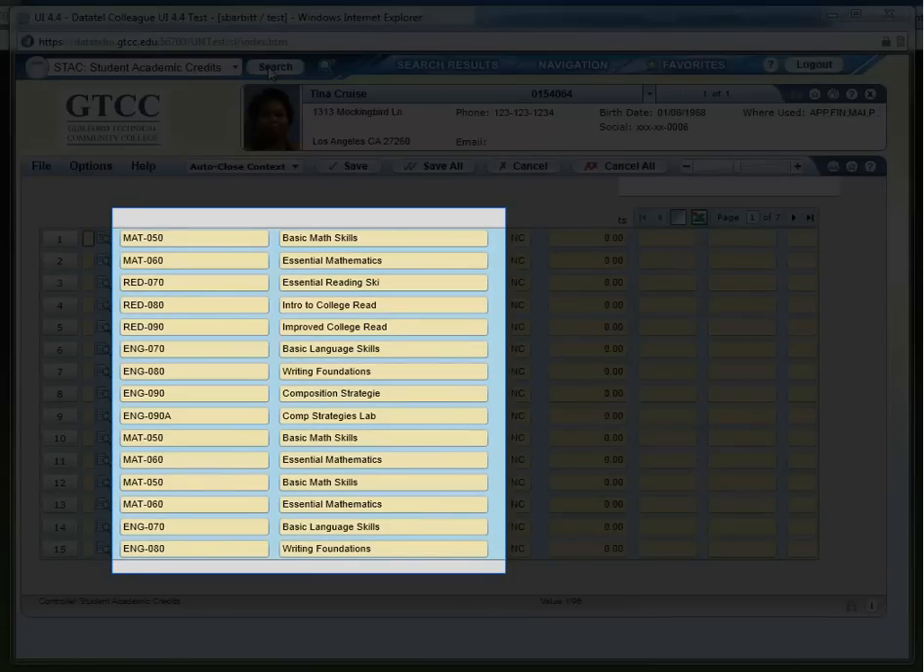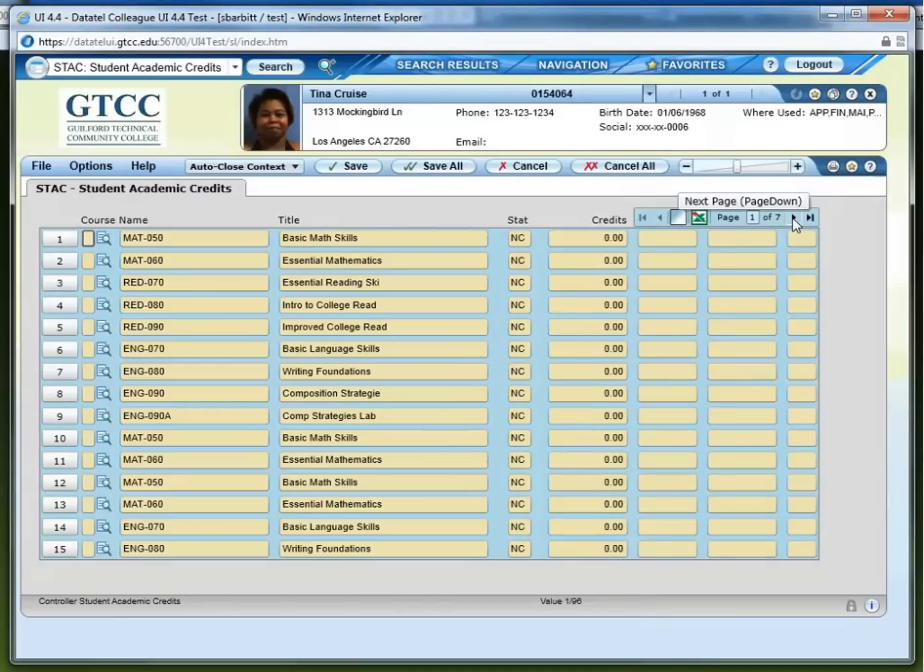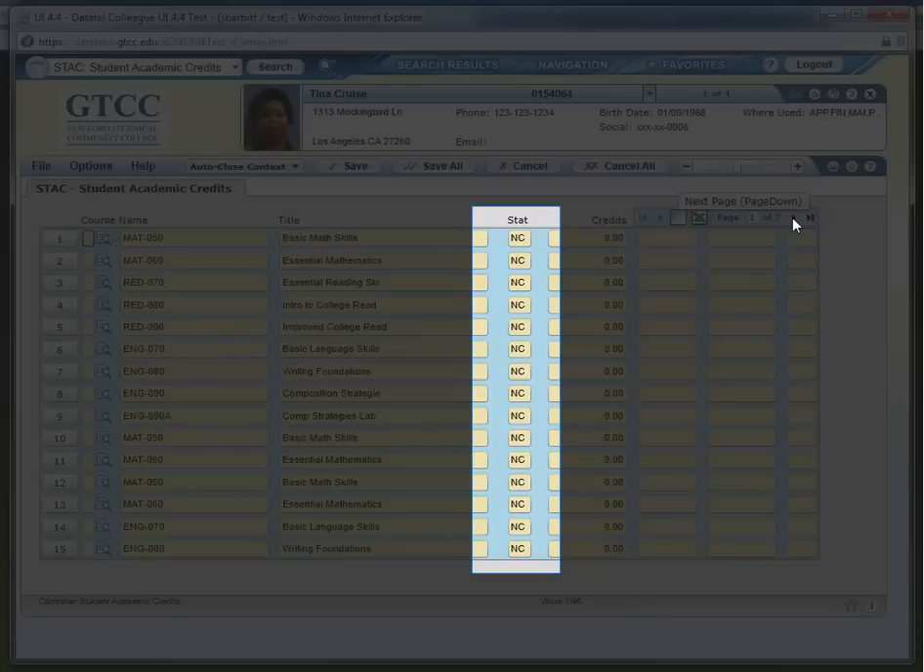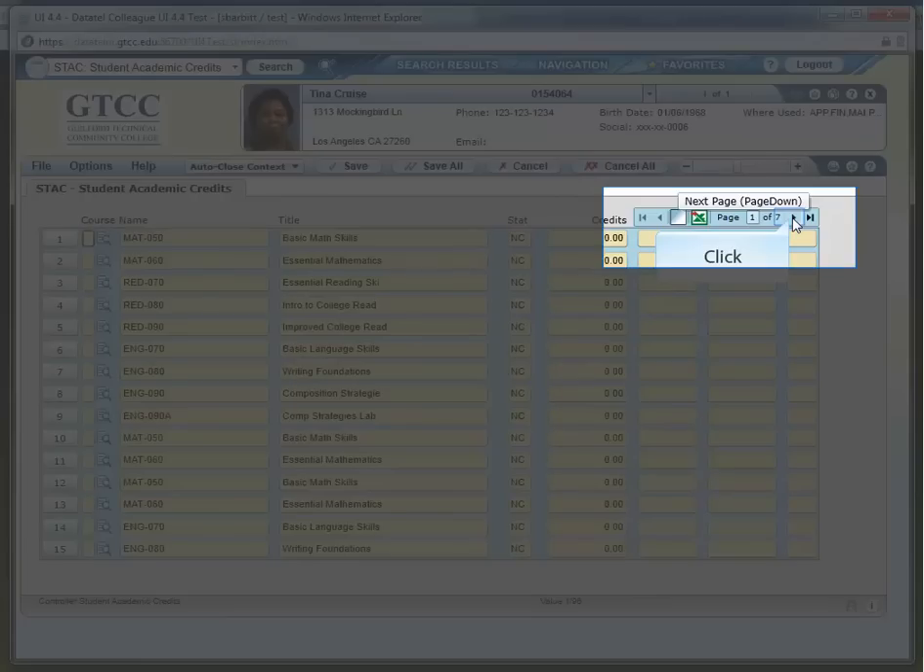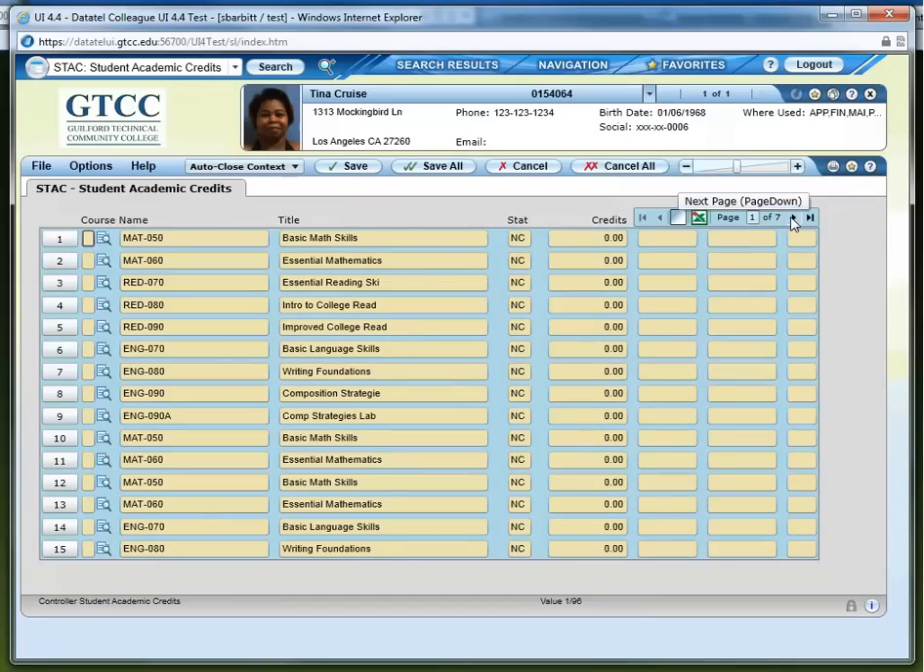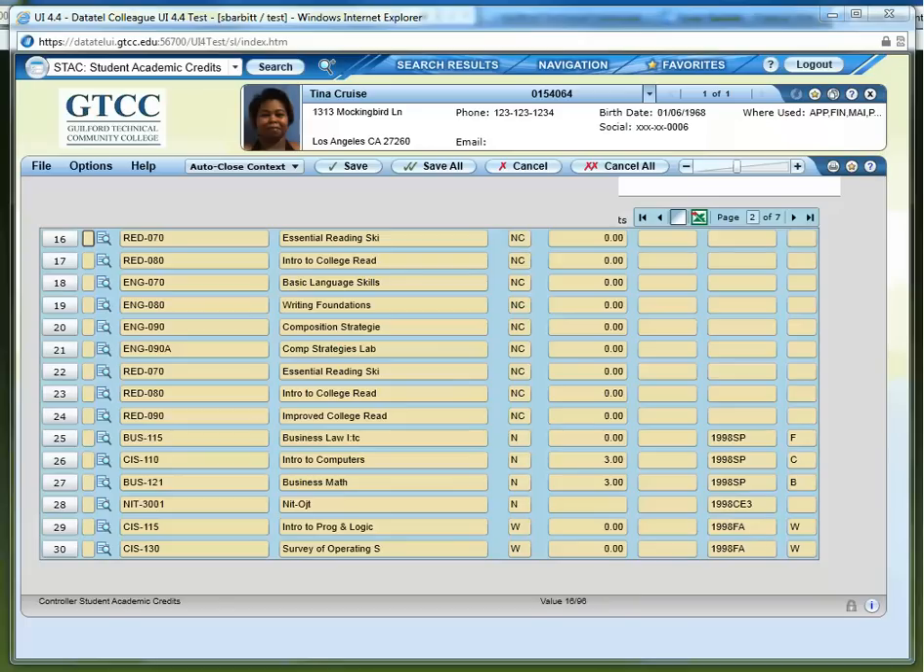So we see that Tina Cruz has taken previously several classes or received non-course credit for them. This is the column indicated by STAT. NC, non-course credit, she's placed out of those on the placement test. Notice that there are multiple screens or pages for this student in the stack screen. Let's see what else she's taken.